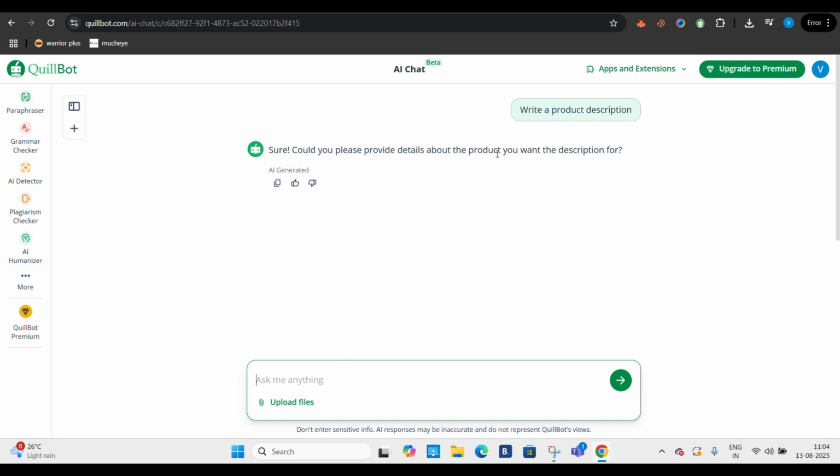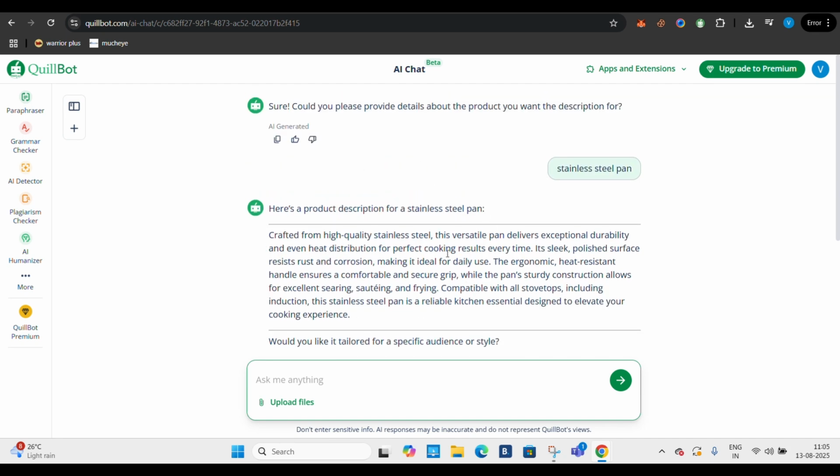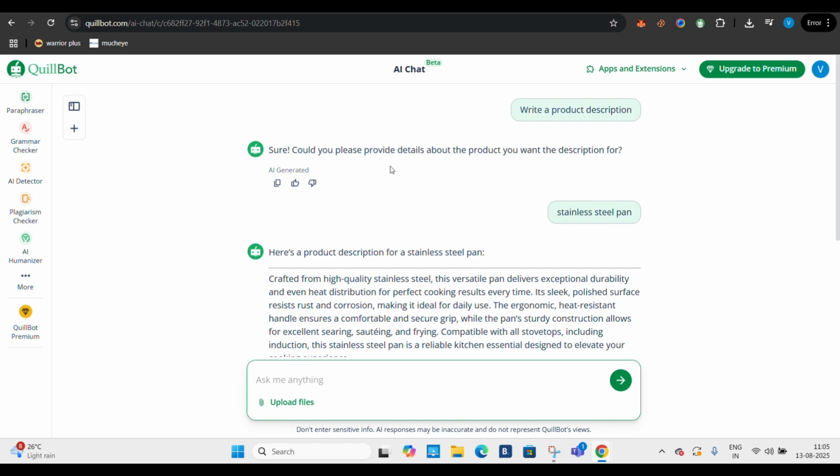So if I click on this, sir, could you please give details about the product? Maybe. So I'm going to say stainless steel plan, and let me go ahead and press that. So you can easily get a product description for any product. So this is something you could be doing, and it asks you again, would you like it to be tailored for your specific audience? So this is again something you could be doing.